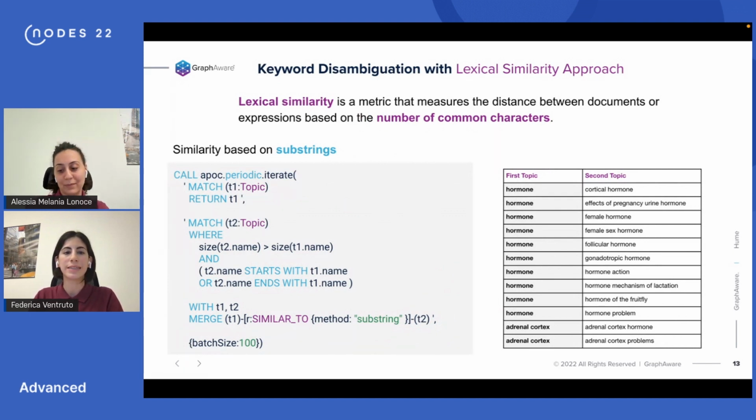And we can say that the lexical similarity is a metric that measures the distance between documents, expressions, sentences, or even words based on the number of common characters. And the first way in which we performed the disambiguation using the lexical similarity is based on substrings. Particularly with the reported query, we are creating a similarity relationship between the two topics in case the name of one of them is contained in the name of the other, and particularly the name of one of them starts with or ends with the name of the other.